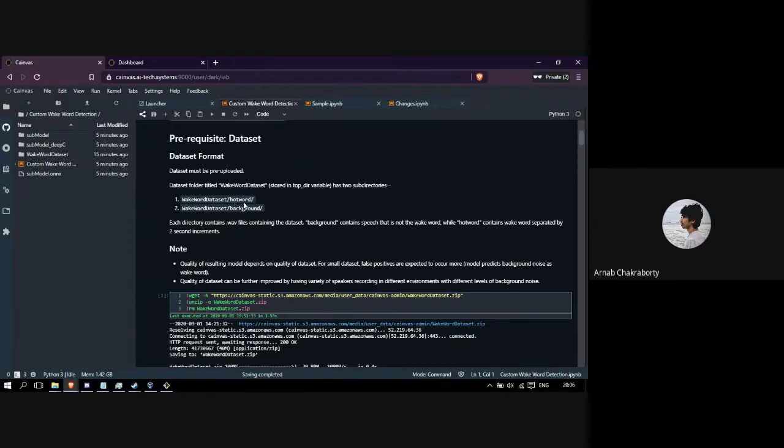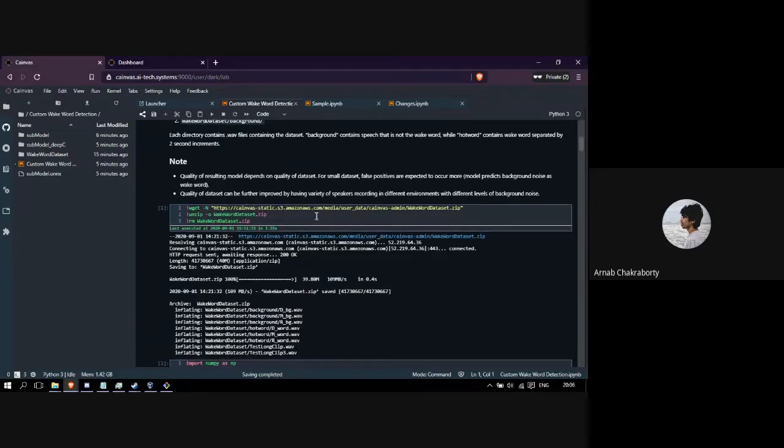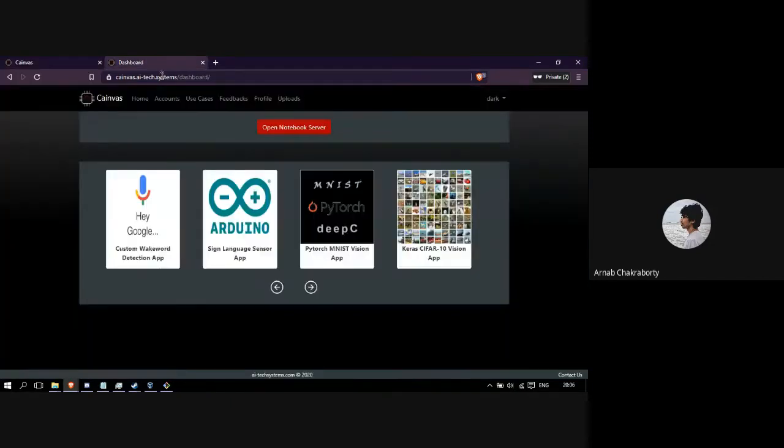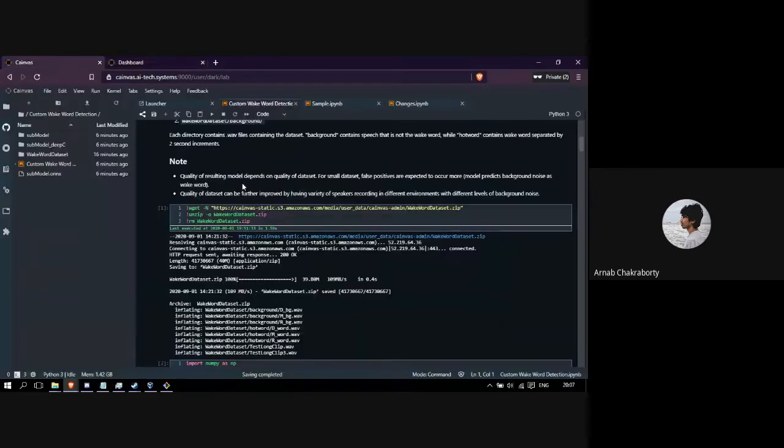Apart from the hot word itself, the more important is the background, so that the neural network can learn how to differentiate between the wake word and everything else that is out there. Let's say that 90% of the words you would say in your house would be something else except the wake word. So the background is very important, and these are the two things that we would be using to train our neural network. For the data set, we have already downloaded it, and this is the link, and you can find it on the use case page. On tapping this card, the custom wake word detection app would show up, and you can copy it to your workspace and use it.